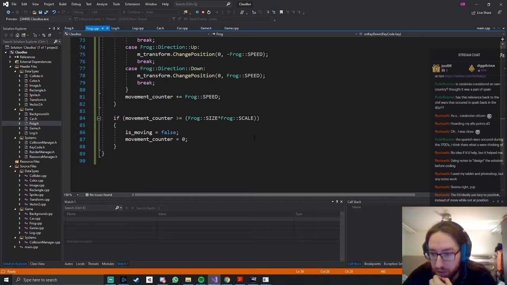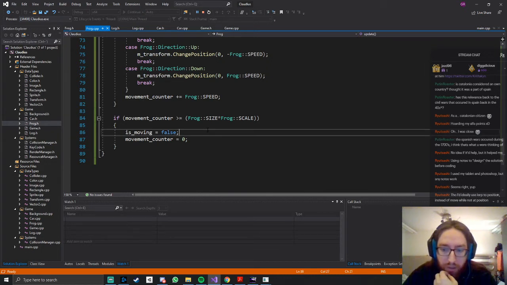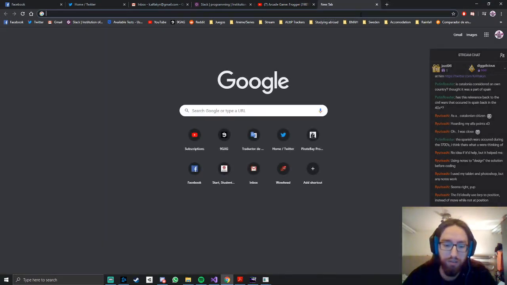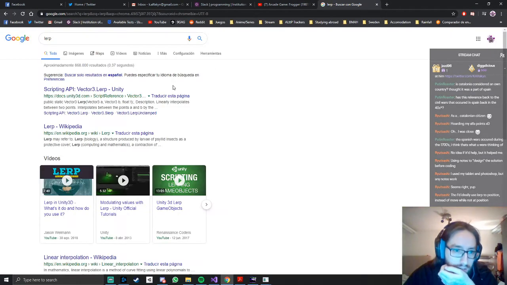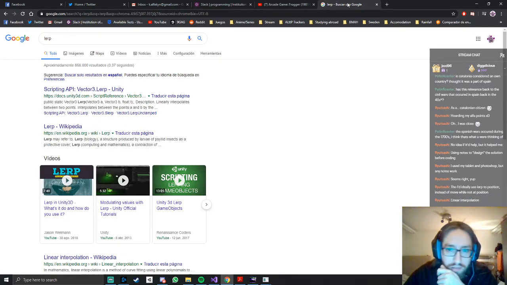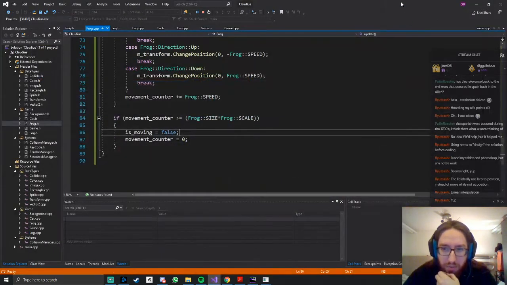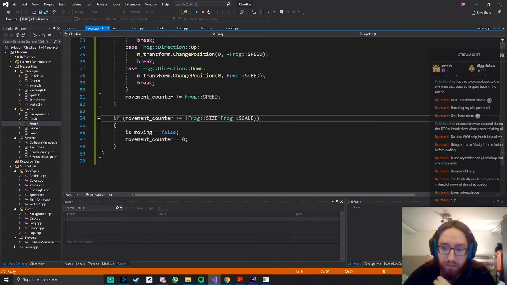You'd ideally use lerp to position instead of move while not at position. What's lerp? Oh yeah, I think, interpolation, right? Linear interpolation. Yeah, we were talking about this in class. I didn't pay attention because I was explaining to someone else, but I might look into it for the next project.